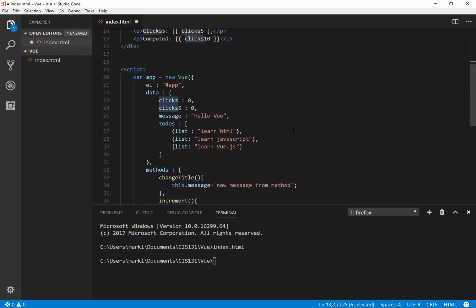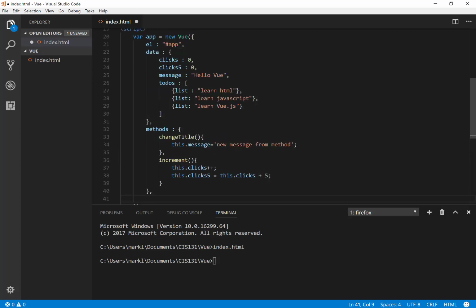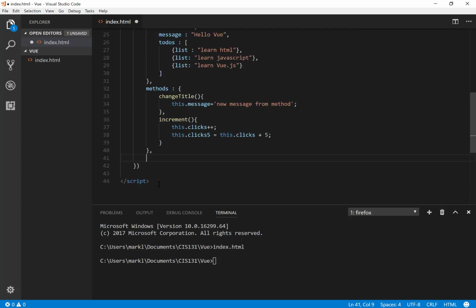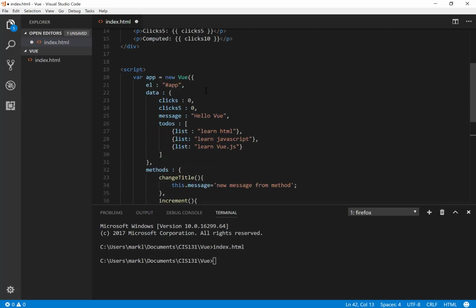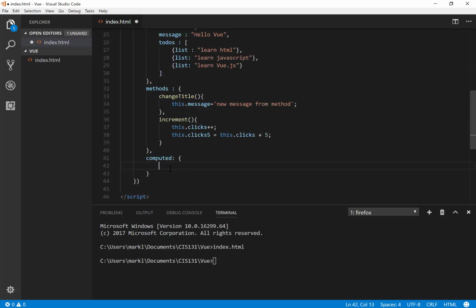So let's see that in action. I'm not going to set it up here in the data, but I am going to create a new property. So we have properties data, methods, and now one called computed. And it's an object as well. The property that we set up is clicks10. So in computed, we write that property name, clicks10, and we set it up as if it's a method, but it's really kind of not.